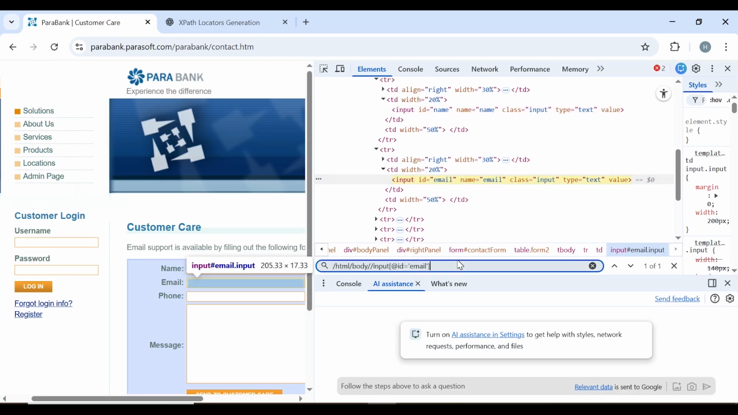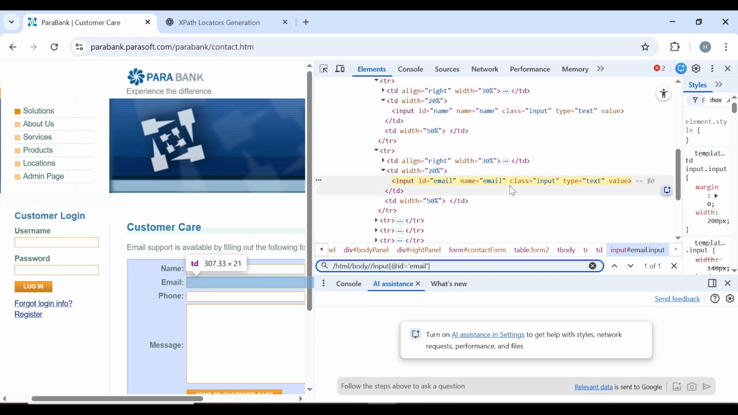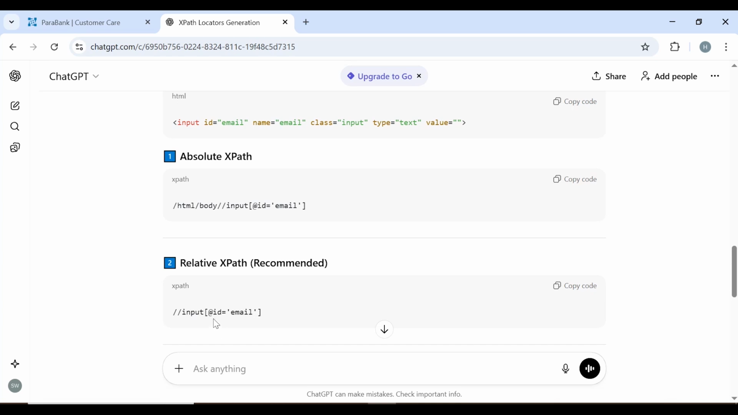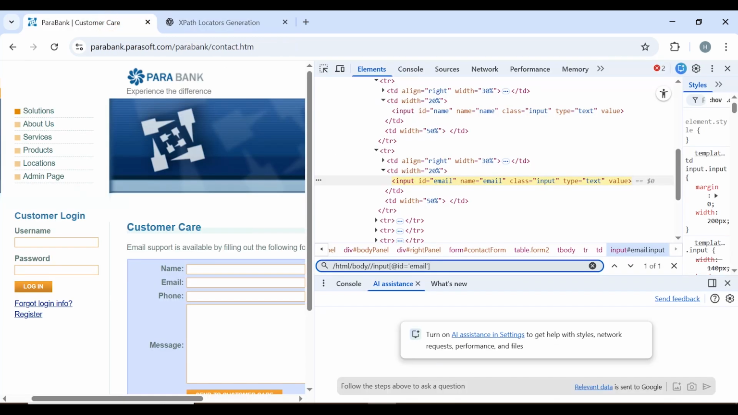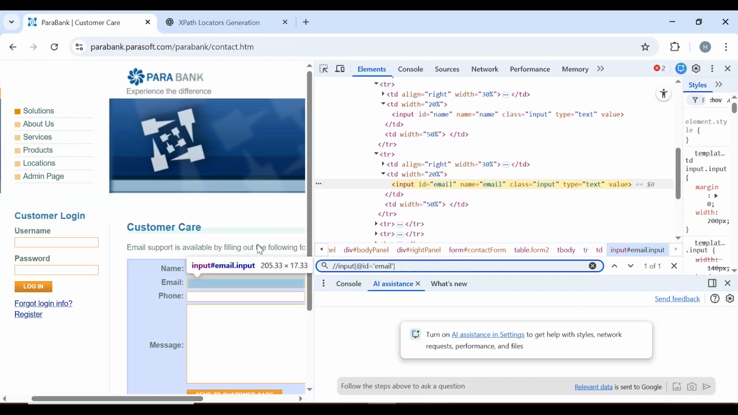Control F, and here you can view this area is highlighted, input ID is equal to email, name is equal to email. Same as well, we can verify the relative XPath, and here you can view the recommended one is the relative XPath: input ID is equal to email, name is equal to email. By using ChatGPT, you can generate XPath.